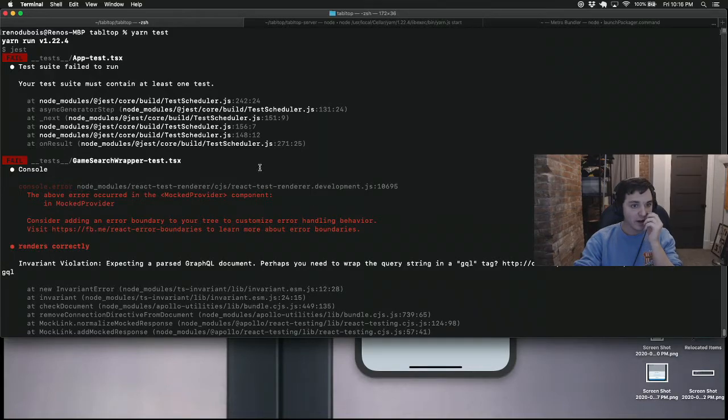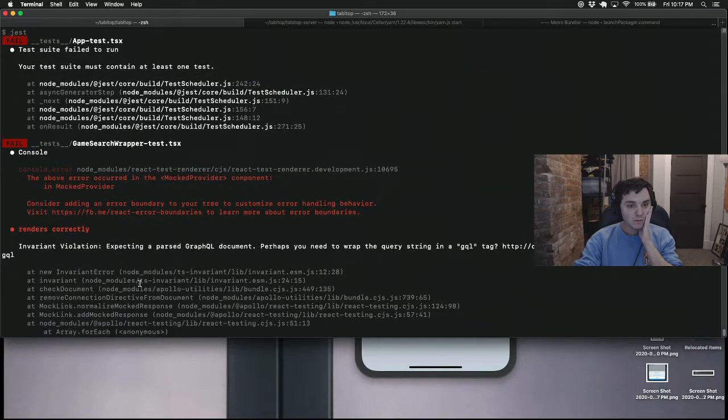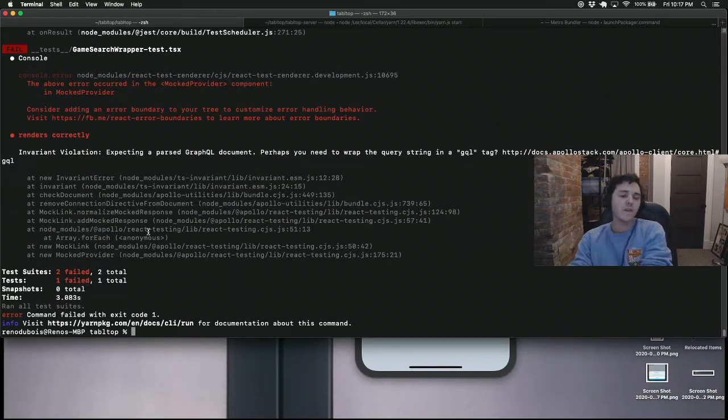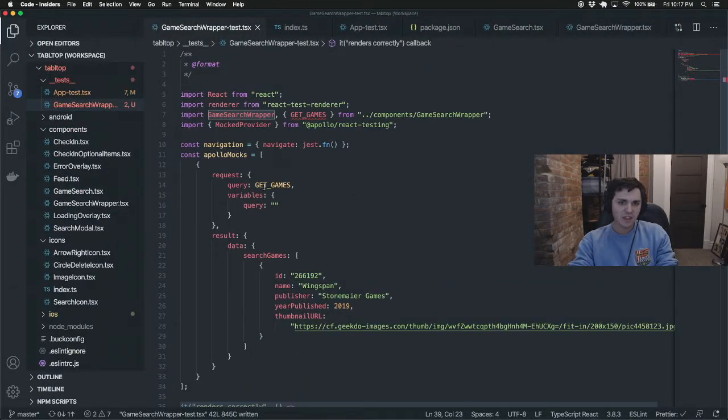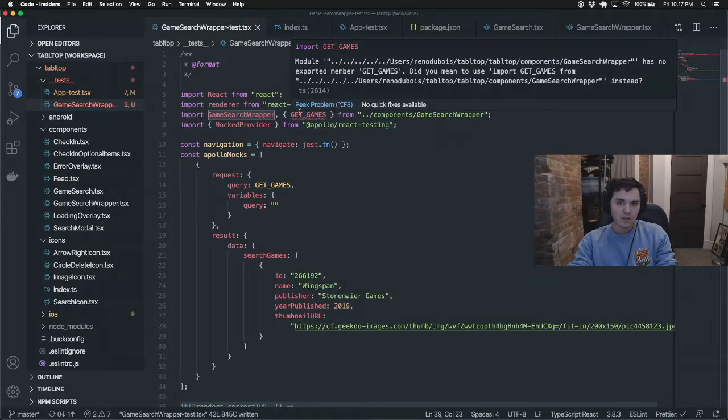The above error: Invariant violation. Expecting a parsed GraphQL document. Perhaps you need to wrap the query string in a gql tag. Is that saying that the query is bad? Did you mean to use import getGames from GameSearchWrapper?